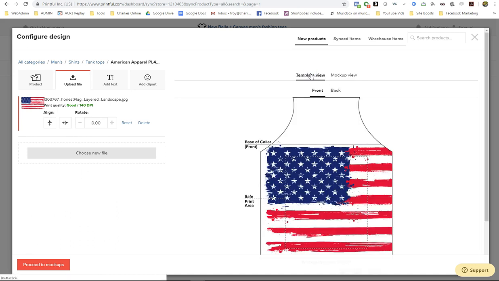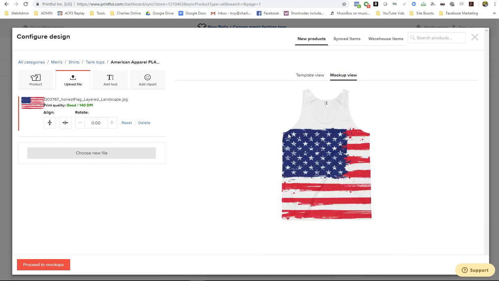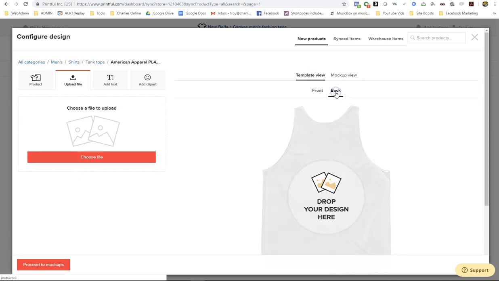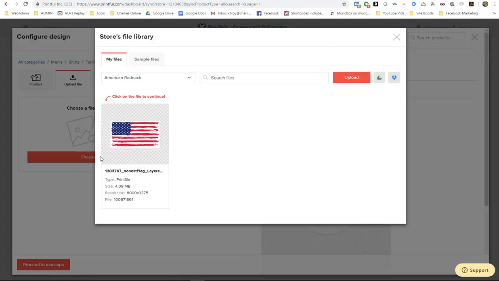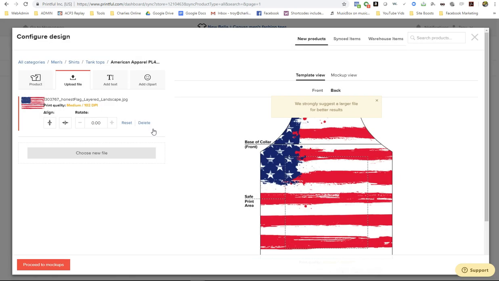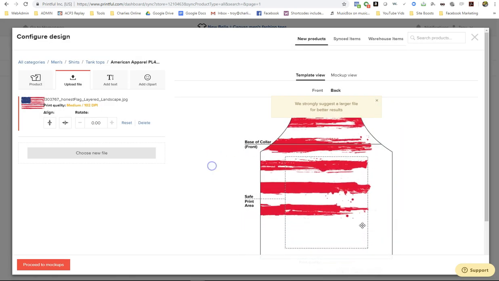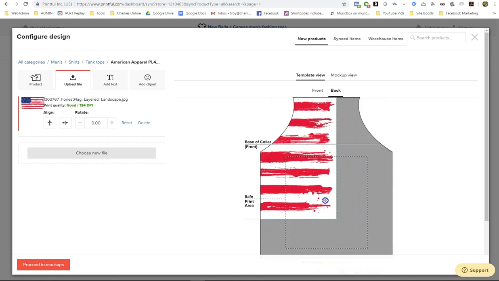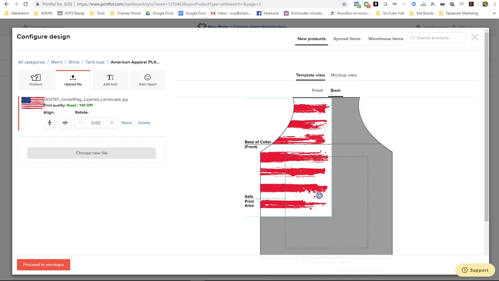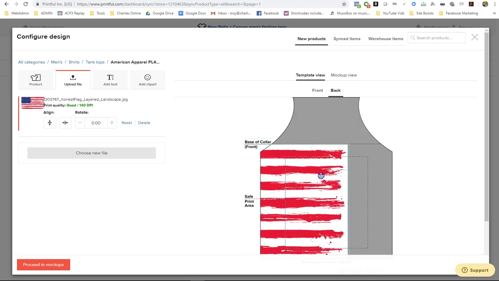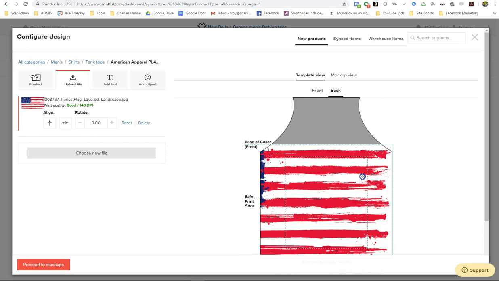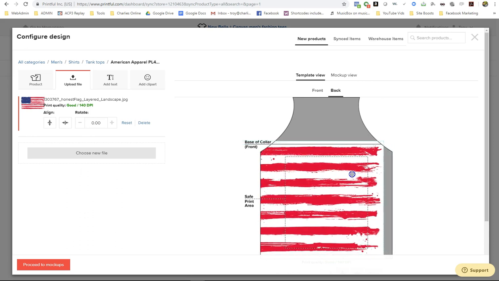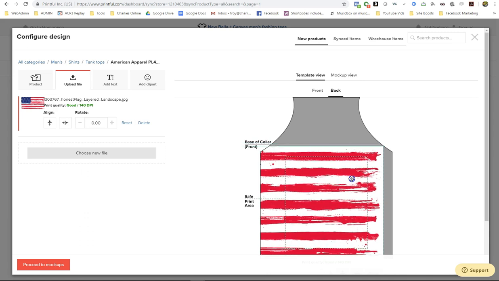And as you can see, we have the blue that goes up here. So we're going to take this and then go on the back. We're going to add the same file. We're going to drag this down until we hit the 140 DPI. There we go. And then I'm just going to bring it back so you don't see any of that blue. And I'm going to snap it to the bottom here.